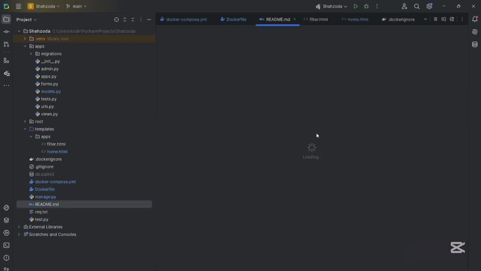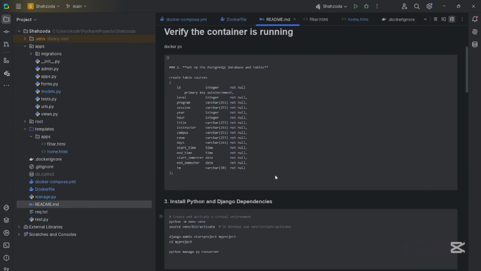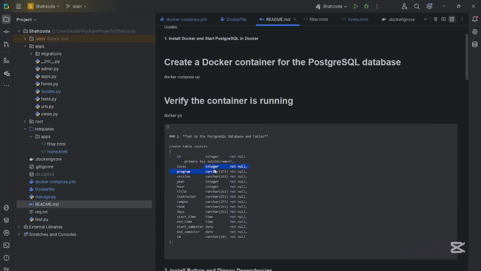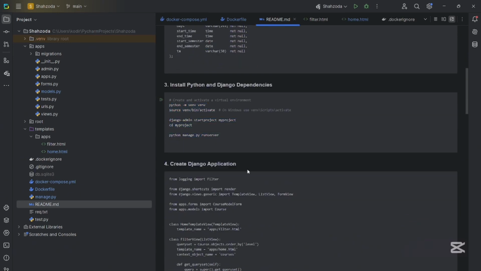So next one is the README file. This file provides a summary of what I have done, such as the table I created and their columns. For example, you can see here ID, level, program, session, year, hour, and etc. And next one, insert. You can see here steps taken while building this project. For example, I used these commands during the project setup. The project can be run by using this command: python manage.py runserver.